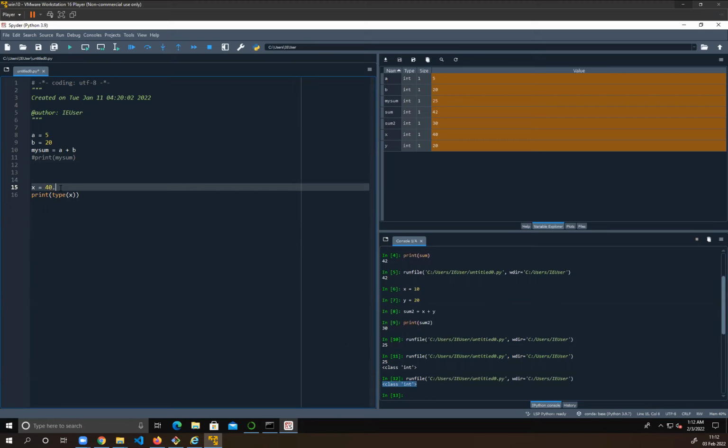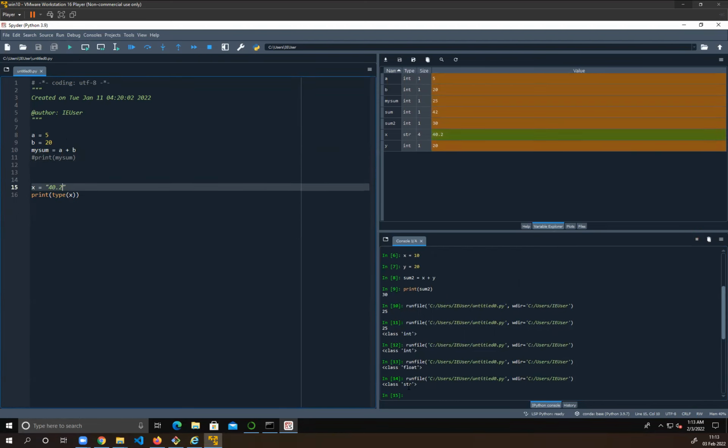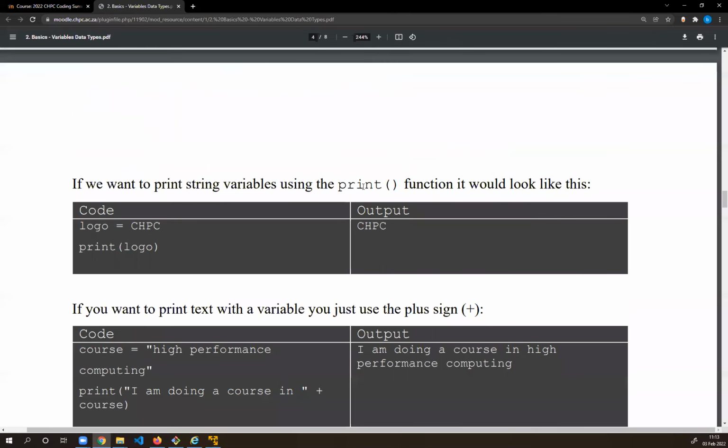Let's say like a 0.2, for example. Let's see what happens. It's a float, right? Because it's a floating number, it is a decimal. And if I put apostrophes over here, it should be a string, str for string. Right, so these are the three main data types that you're going to be working with. All right, so these are the examples that I showed you.